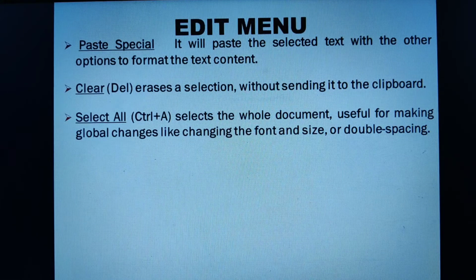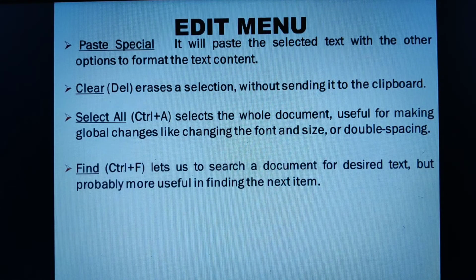Alright. The next option here is the find. Find will allow you to search a document for the desired text. So in an entire document, if I want to search for a particular word, I don't want to waste my time going through the entire document. Rather I can go for an option known as find, whose shortcut key is Control plus F. There you just need to type the desired text you want to find, and the option will search for the desired word in that entire document for you.